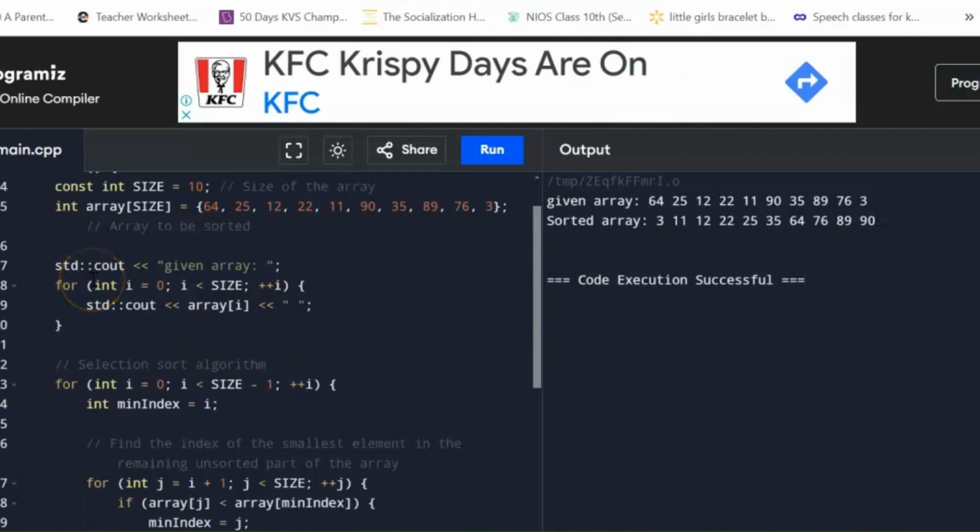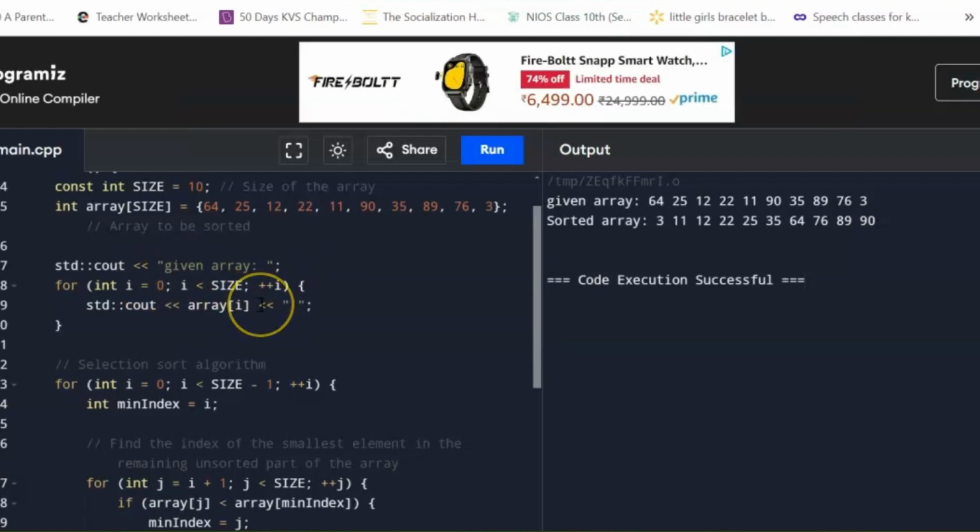Okay, so take care of that while writing the program. And then the next one is, here this is the array given to you. The given array is displayed here for information, just to see how the array looks. So the first line of the array after execution, you can see on the right side, will be displayed.